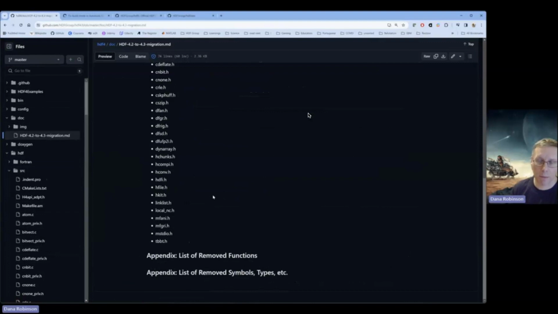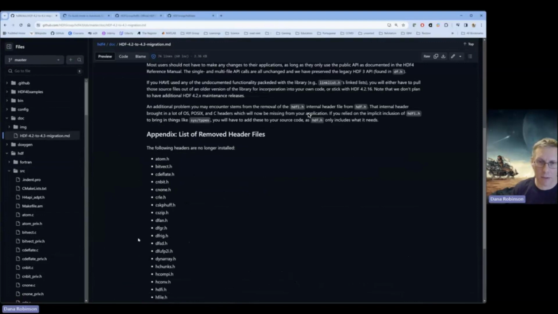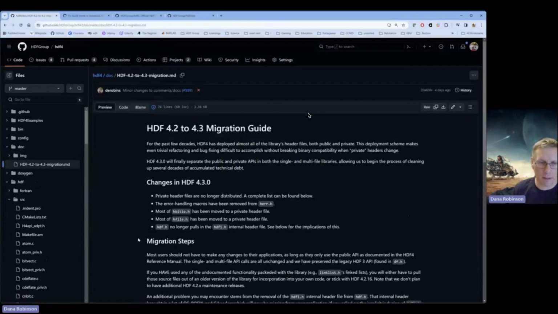So you should be able to grep pretty easily through this and see if there's anything that you need. And I'll do it like one per line. So if you really had to, you could snip it out pretty easily and then write a quick script to just kind of grep around and see if your code is affected without even having to compile. But yeah, see here, I point out that file.h and hio.h, most of it has been moved to a private header file.